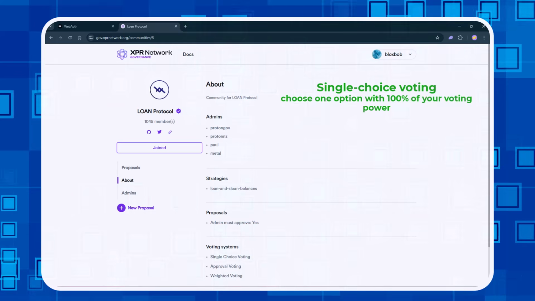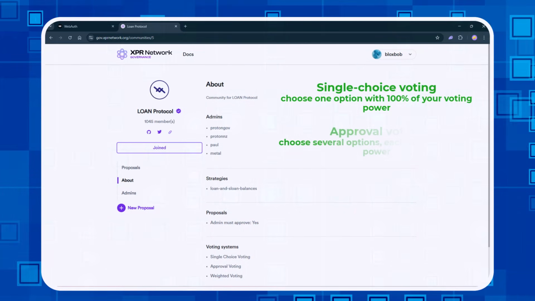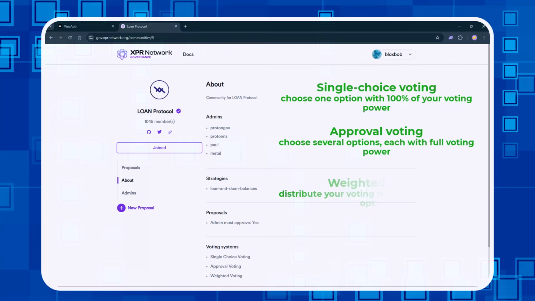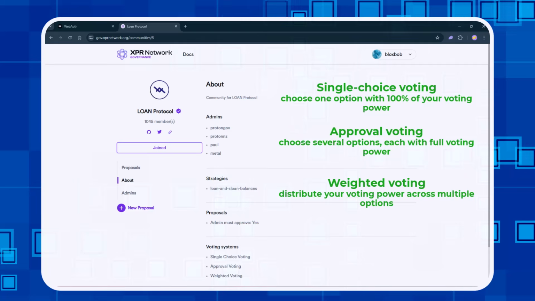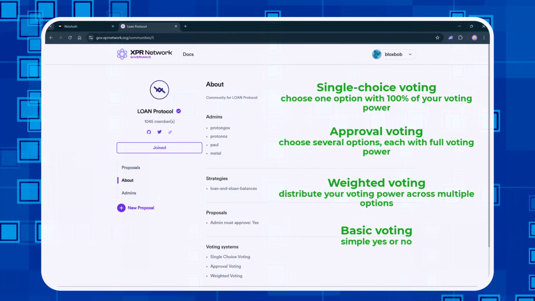Choose one option with 100% of your voting power. Second, approval voting: choose several options, each with full voting power. Third, weighted voting: distribute your voting power across multiple options. Fourth, basic voting: simple yes or no.